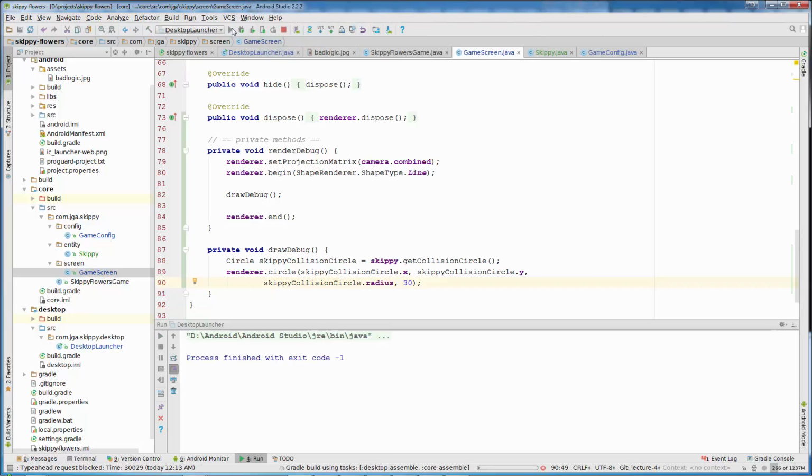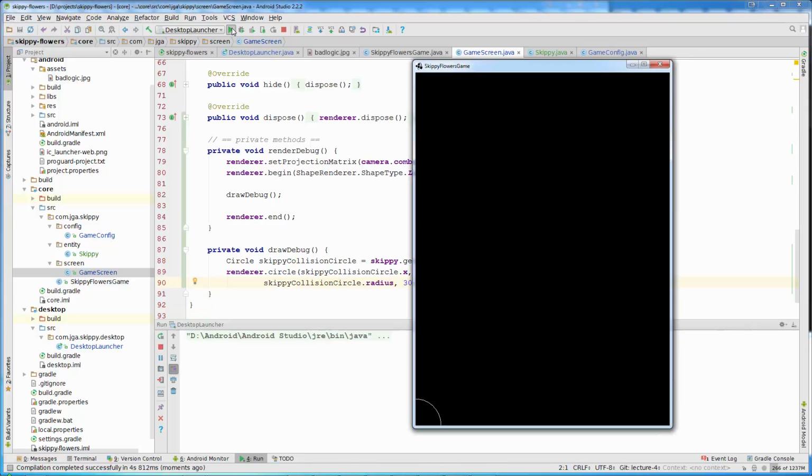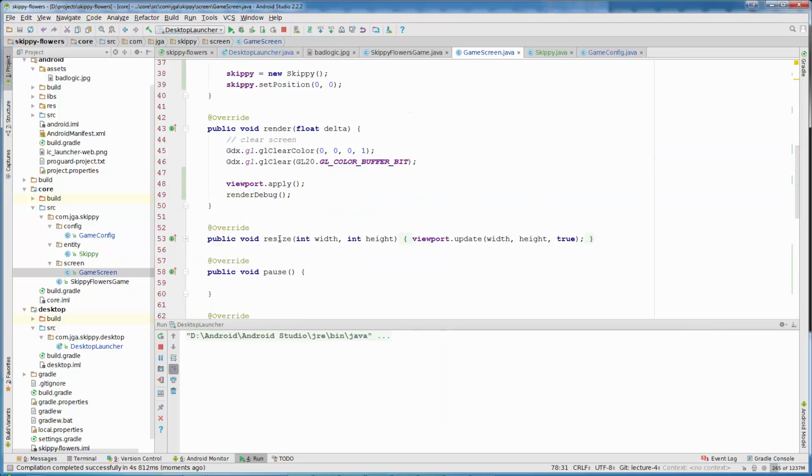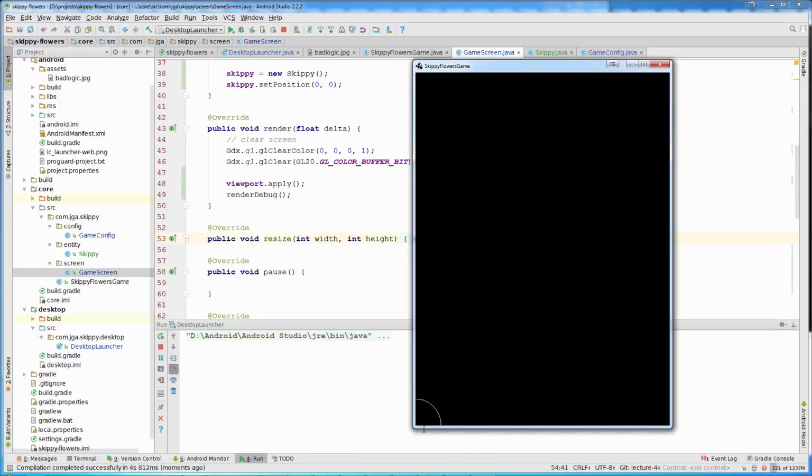I will explain why we see only a quarter. So you can see the quarter is there. We don't see the full circle. The reason for that is because 0, 0 is the bottom left corner. We are centering the camera in our resize method. We are telling the viewport to update, and the last parameter, true, centers the camera, which automatically makes 0, 0 the bottom left corner.